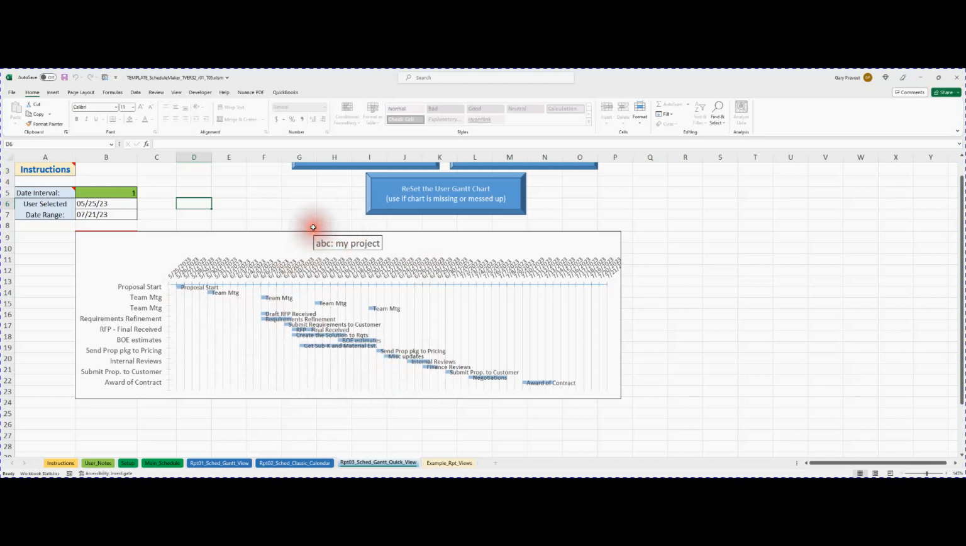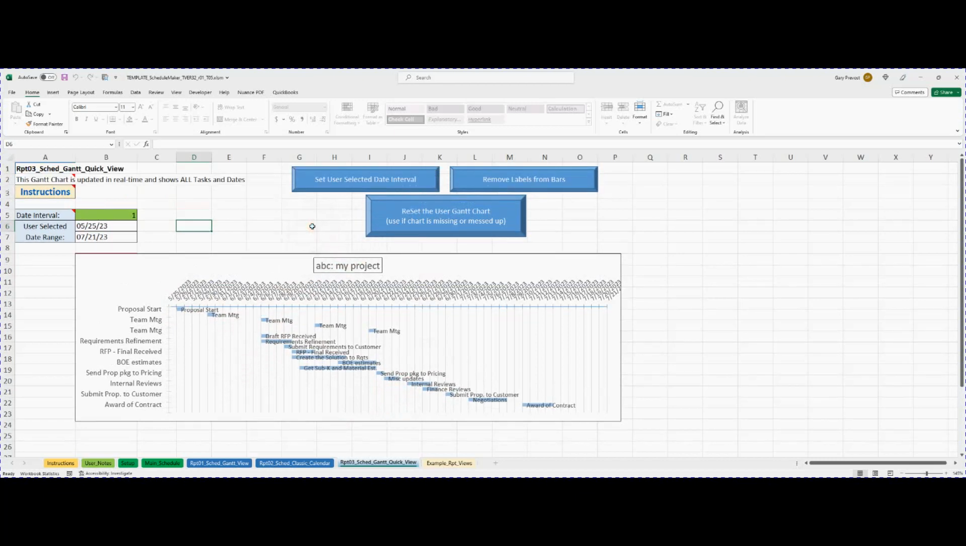So what you can do is scroll up here, and there's two options at the top. One is to remove the labels, and one is to change the date. We're going to remove these labels. See these labels over these bars? Simply click the button, and it removes all those labels. So you can see the classical waterfall cascading view.